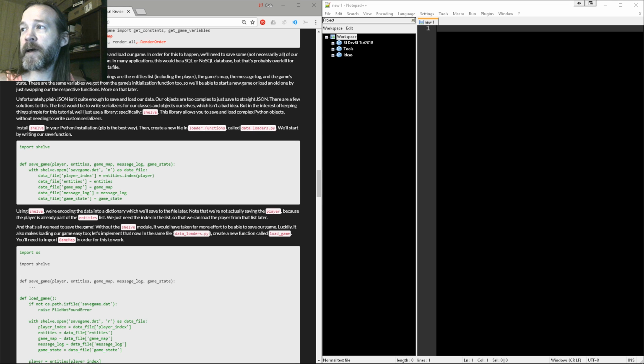So it's time to save the game. It's time to think about how we're going to save and load our game. In order for this to happen, we need to save some, not necessarily all, of our data to some sort of persistent external location. In many applications, this would be an SQL or NoSQL database. That's probably overkill for our little project. Instead, we'll save the data to a file.